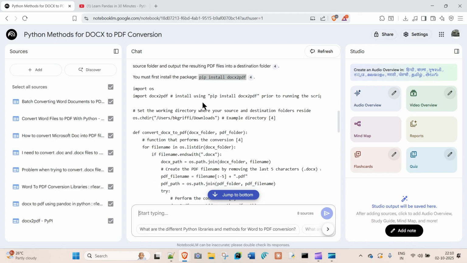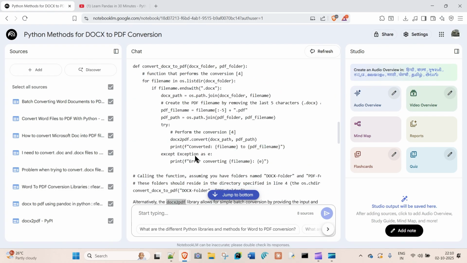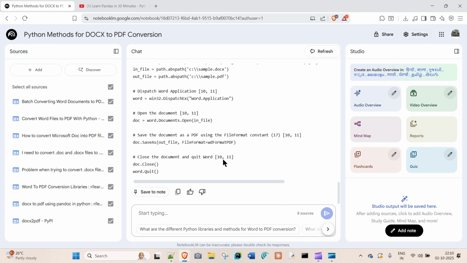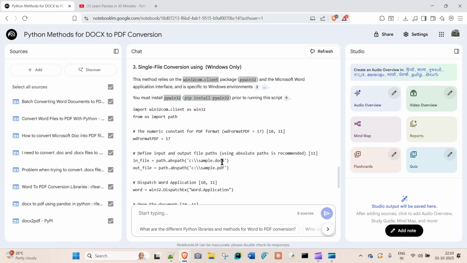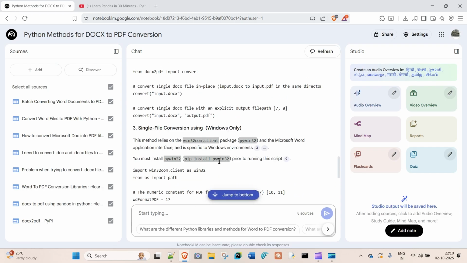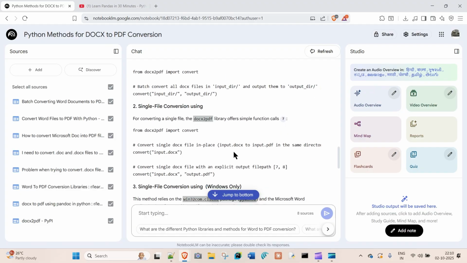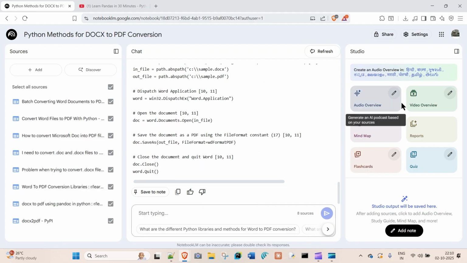So we need to install docx2pdf. I think I've talked about this earlier. So this is one of the ways, using batch conversion. The other way is single file conversion. And there is one more way I caught earlier. It is Windows only, and this one I think can work on other environments also. And then we have the other options: audio, video, reports.